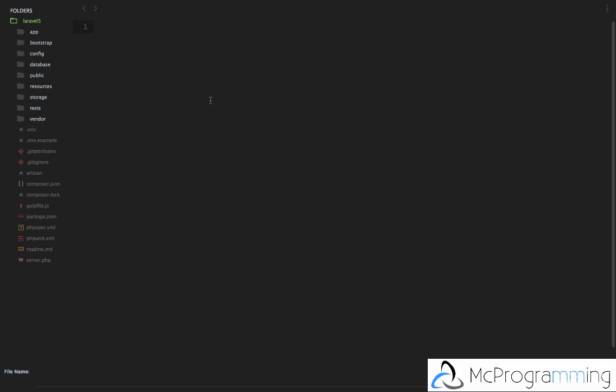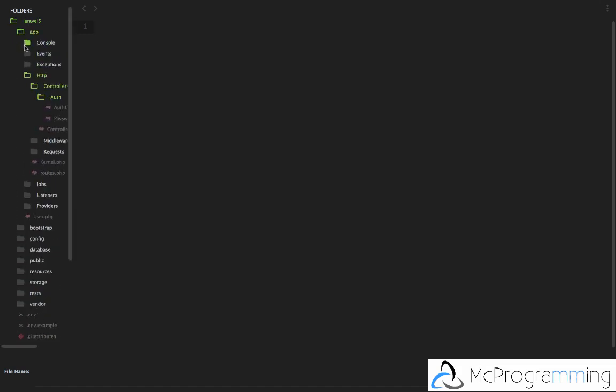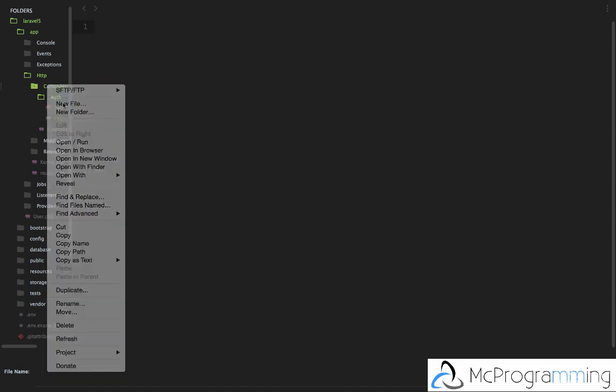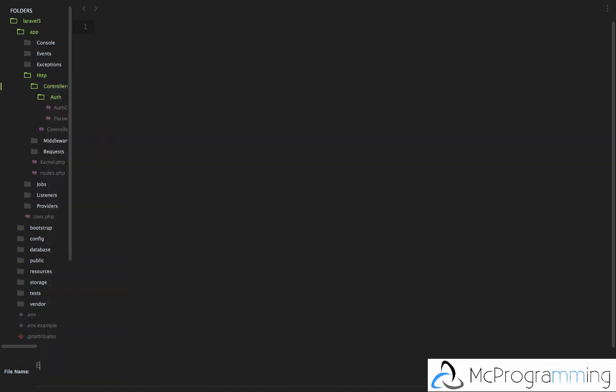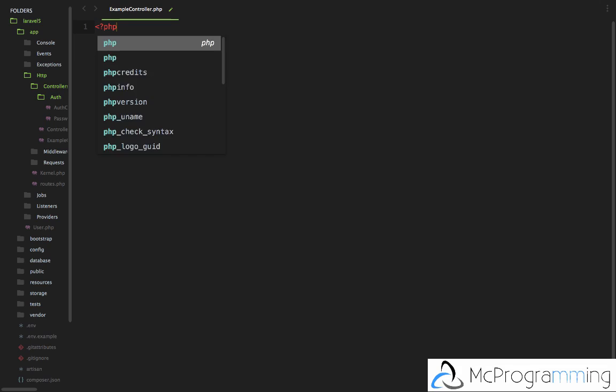So let's say that I wanted to generate a new controller that I'm just going to call example controller for right now because we haven't really gone over controllers and what they do. So I'm going to go into app HTTP controllers, and I'm going to create a new controller, and I'm going to call that example controller.php. Alright, and I need to create the PHP file, and I need to write all of this other code such as what it uses.